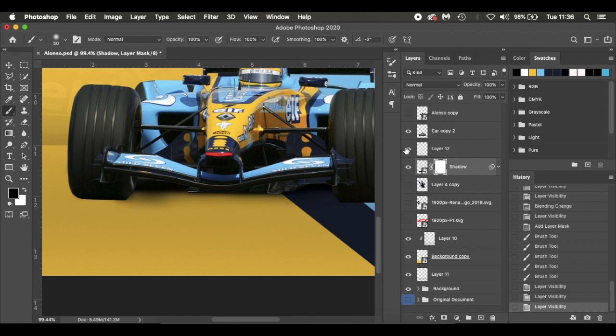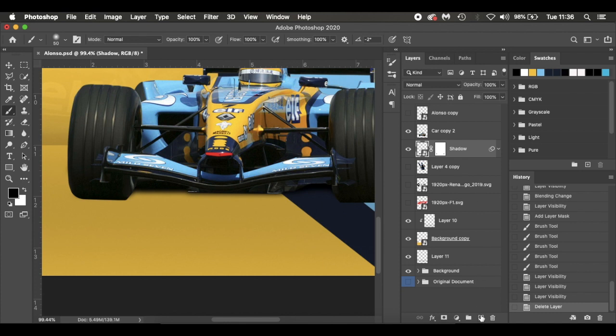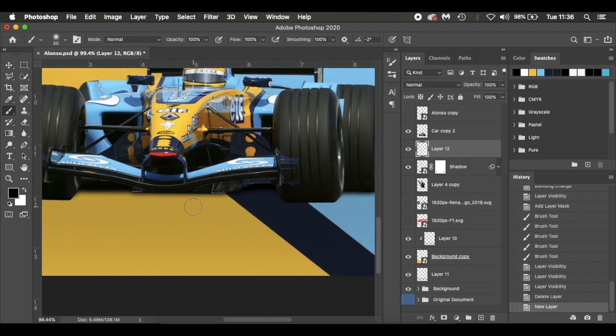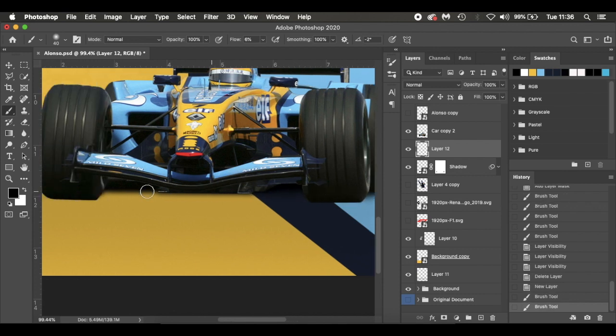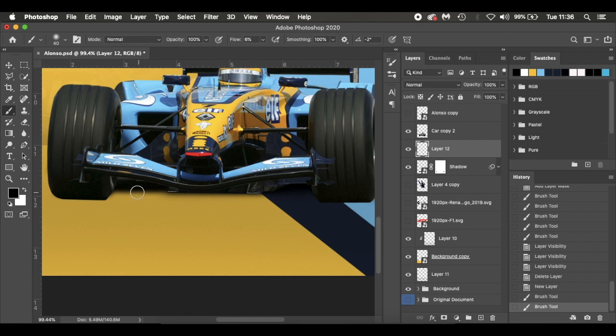Okay, and this layer here, I'm just going to create a new layer and put it above it. And I'm going to bring the flow down, keep the opacity up at 100, and have the flow around 5 or 6. And there we go. That's a lot better. See, my Photoshop seems to be lagging for some reason.